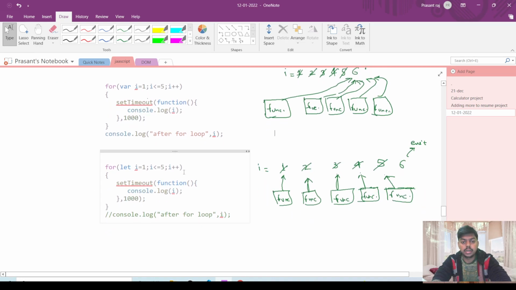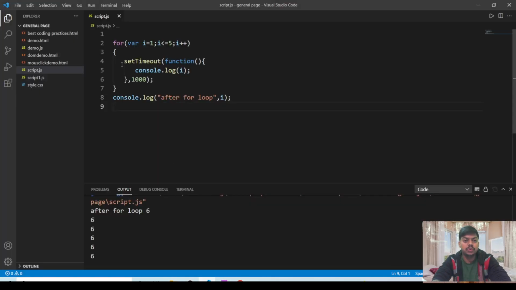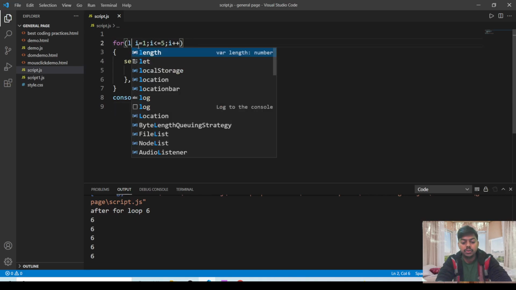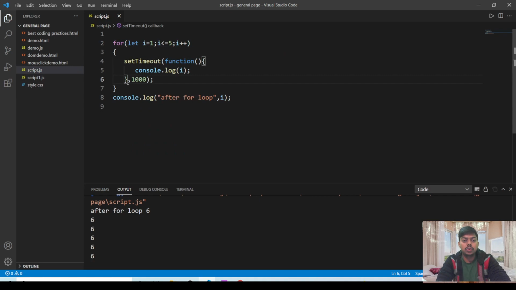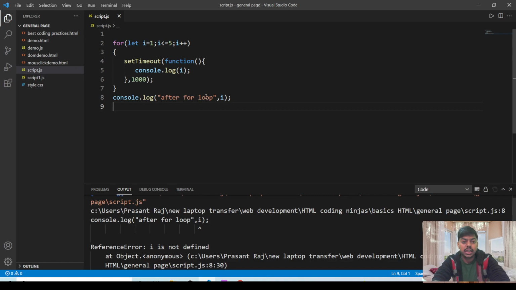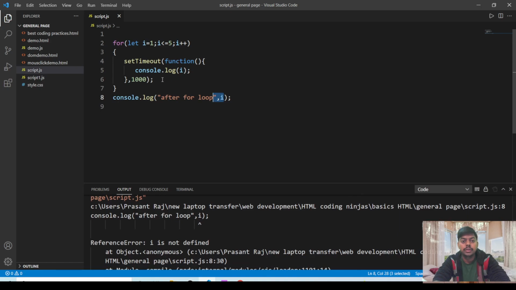Now we will be seeing another example code in which we are using let instead of using var, and we know that let has a block scope instead of a global scope. So i will be accessible only inside this for loop, that is inside this block only. Outside this block it will not be accessible. So if I run this code, it is going to show you an error. The reason is that we are using i here and it is not accessible.